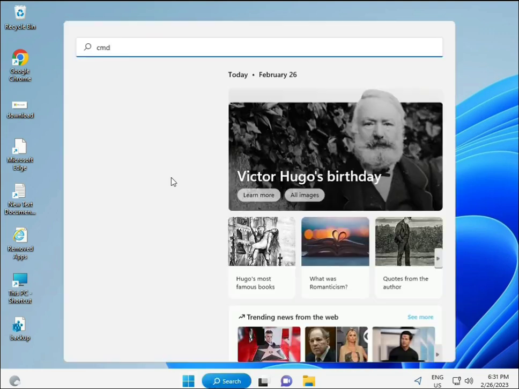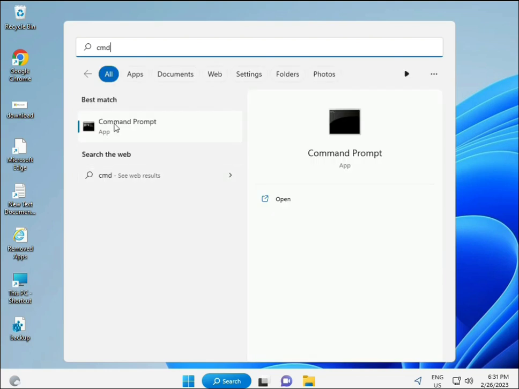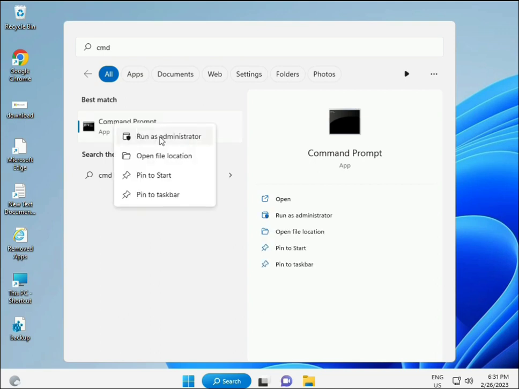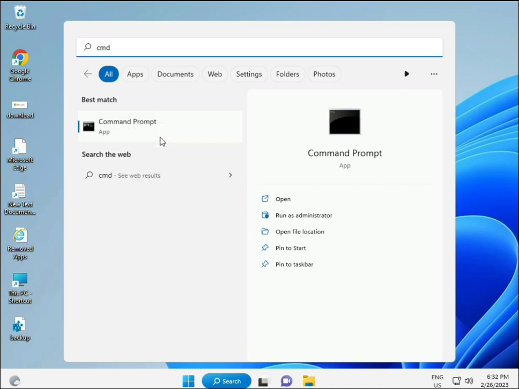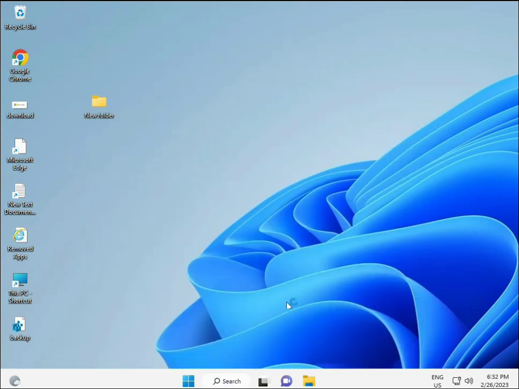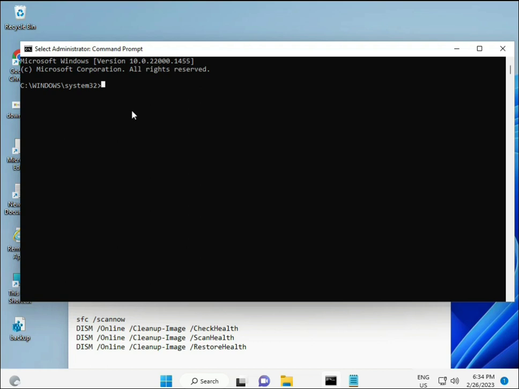Then click the Start button and type CMD and then enter. Right click to run as administrator, so you're giving full permissions. Okay.